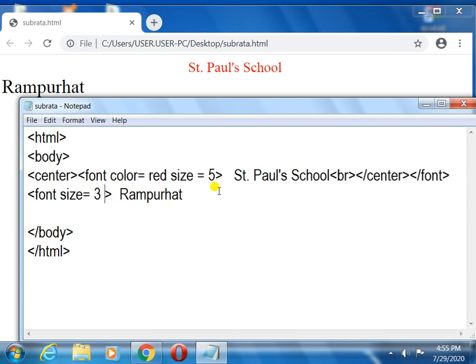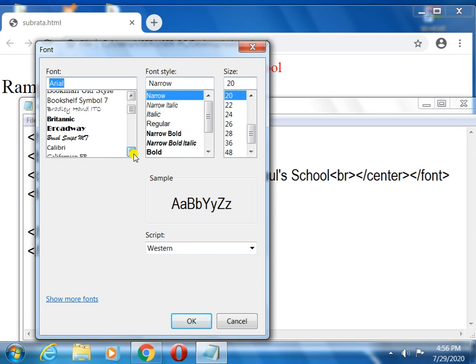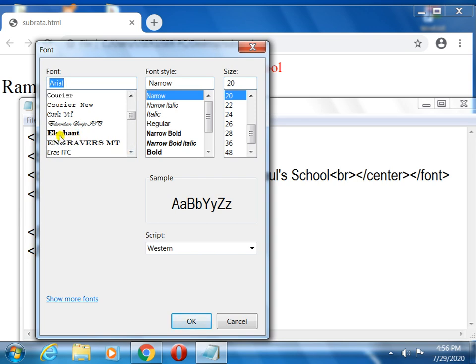Now, style means font style. For the font style, the attribute name you have to write is face. Face. If you open the font list, you have seen so many styles there. These are called font styles, not font text. So many are there. Clear? Now for Rampurhat, suppose I want to give one of these styles, Cooper, otherwise Elephant. Shall I give this? No more, I will show you.